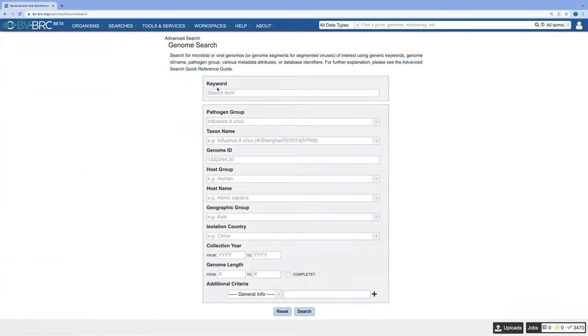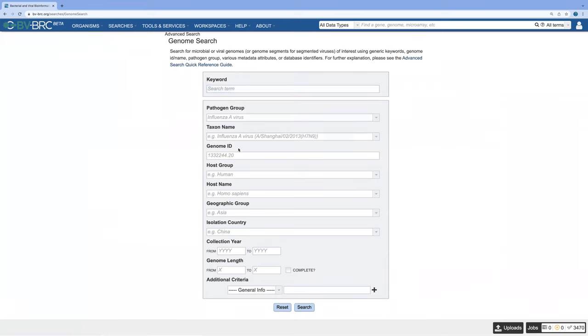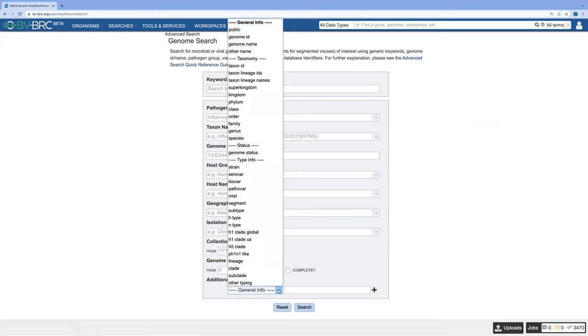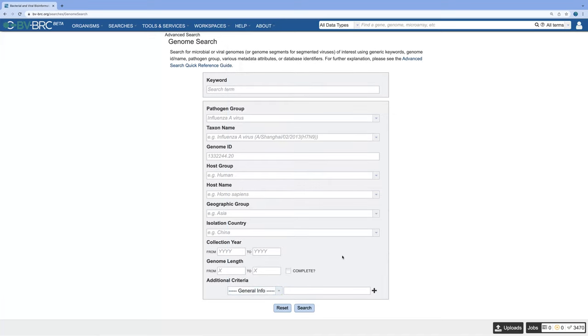So remember keywords, because we parse out all that data. You can put anything in here. You can fill in each of these parameters if you so choose, but you can see we have higher level things like host group or host name or geographic group or isolation country, the years of collection, the length of the genome, is it complete or not? And we also provide additional criteria, other things. This will all, we hope, help you drill down to find the things that you need to complete your analyses.